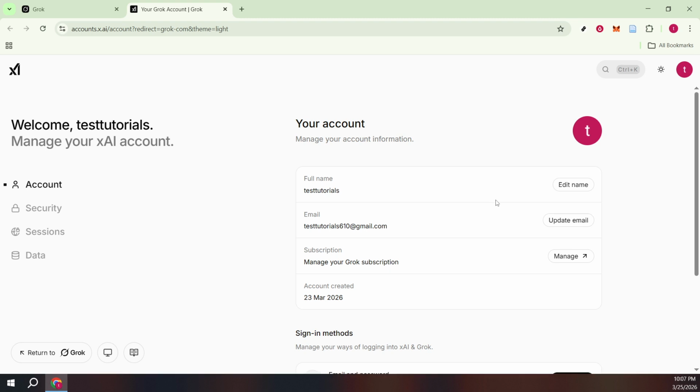Here, click Manage again next to your active Grok plan. This opens the controls for that subscription. In this area, you'll find the option to cancel or turn off auto-renew along with any confirmations you need to complete. Follow the on-screen prompts to finalize the change.